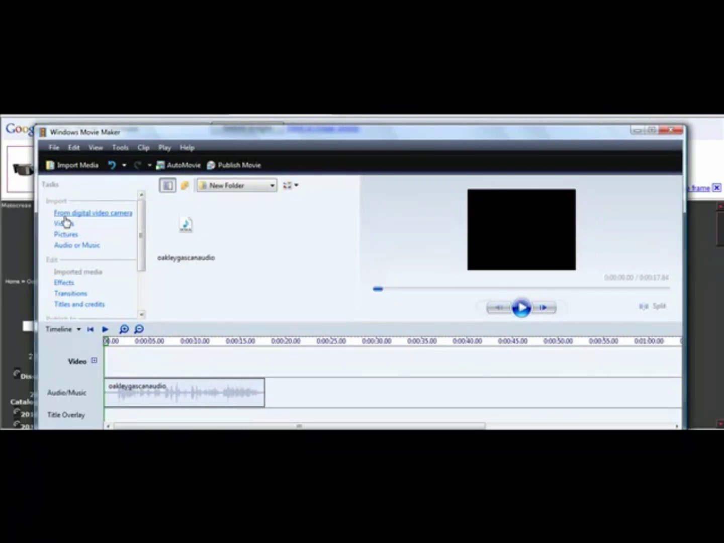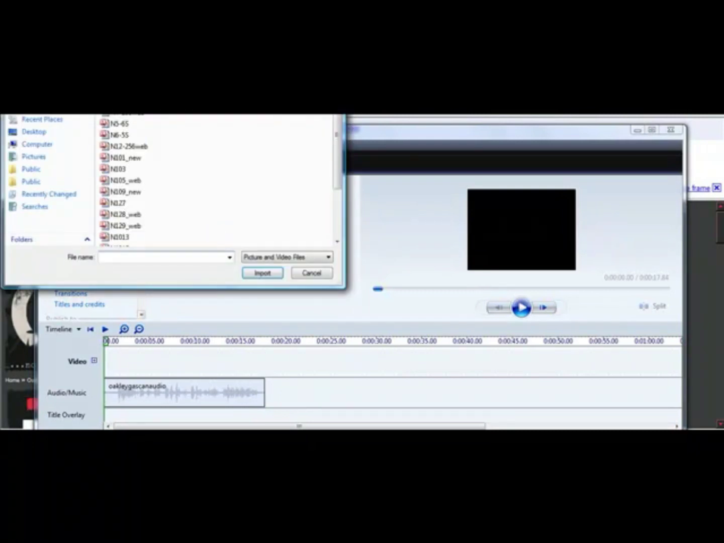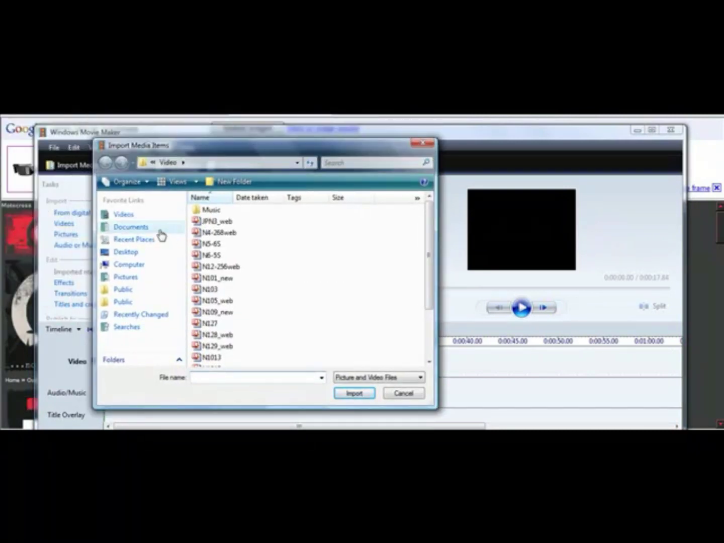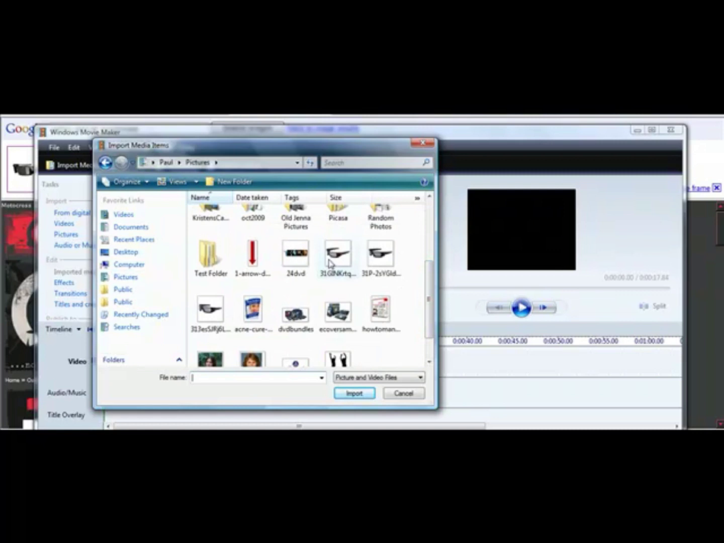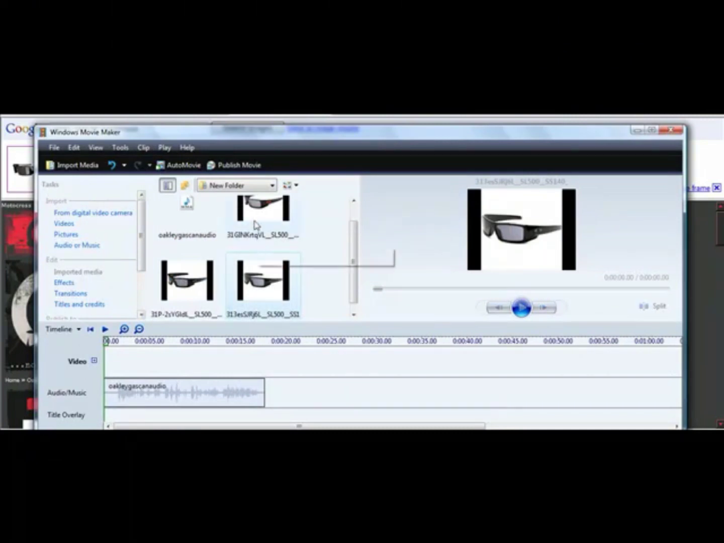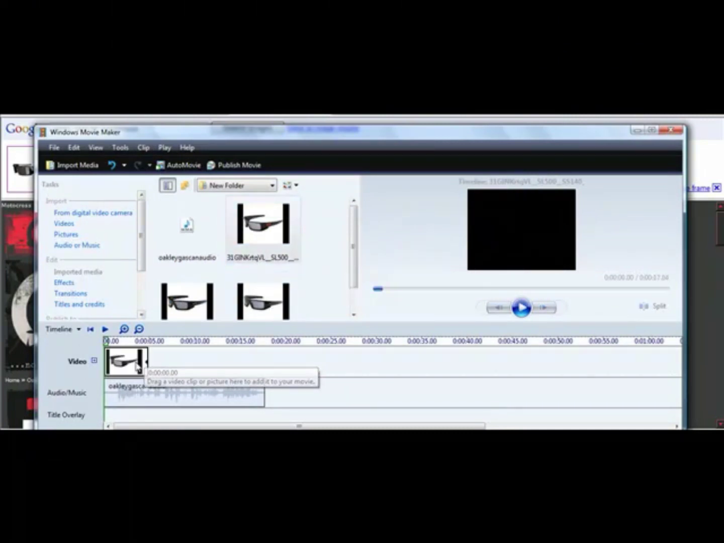So just import pictures, click on import and then pictures. Then I'm going to look for the folder where I saved them, which I believe was in pictures. And let's see, there they are. Here's a couple of images of the product. We'll just click on import, and then you just drag them down to the timeline here.